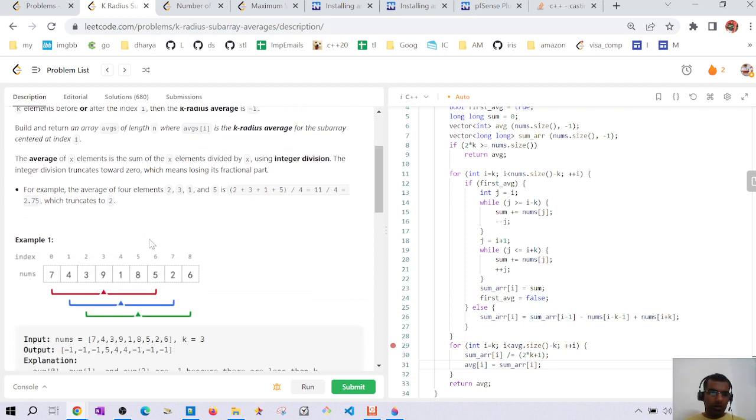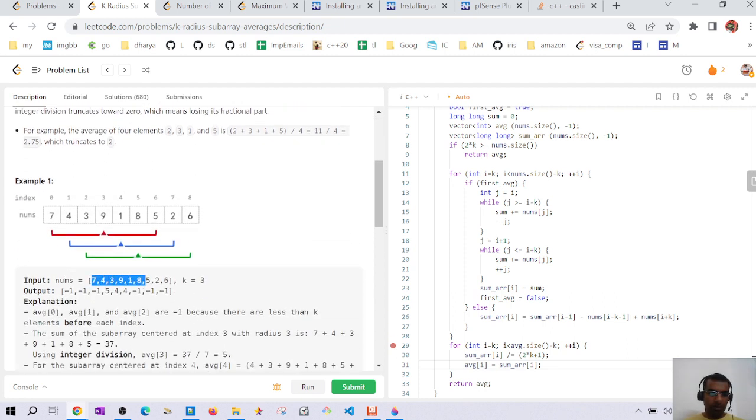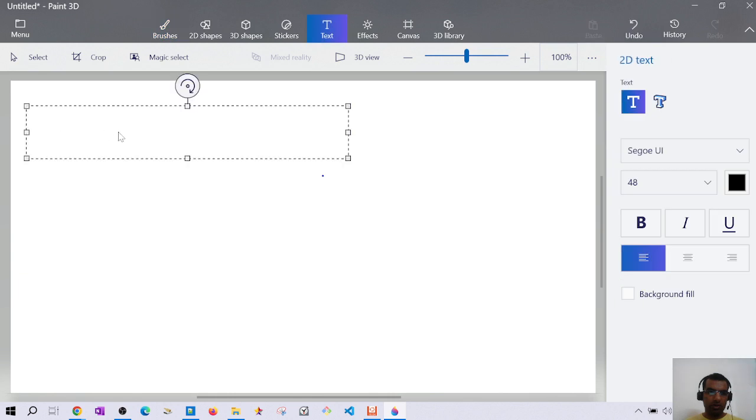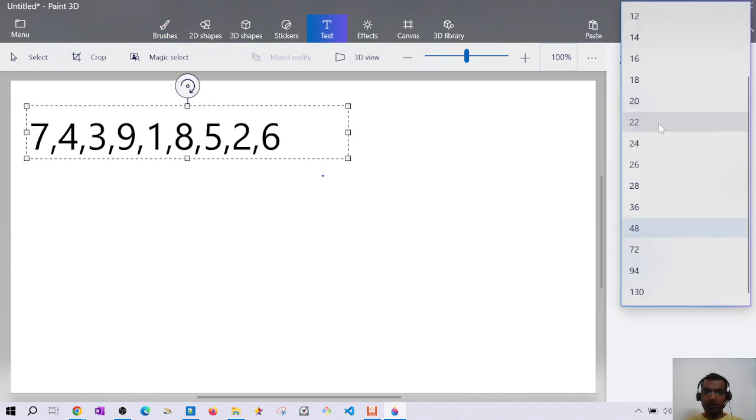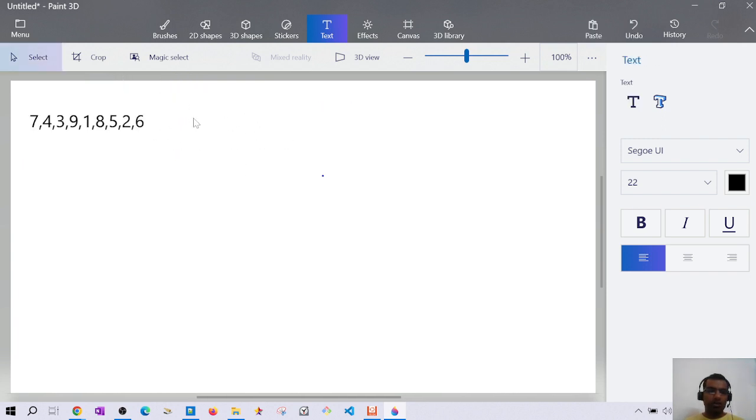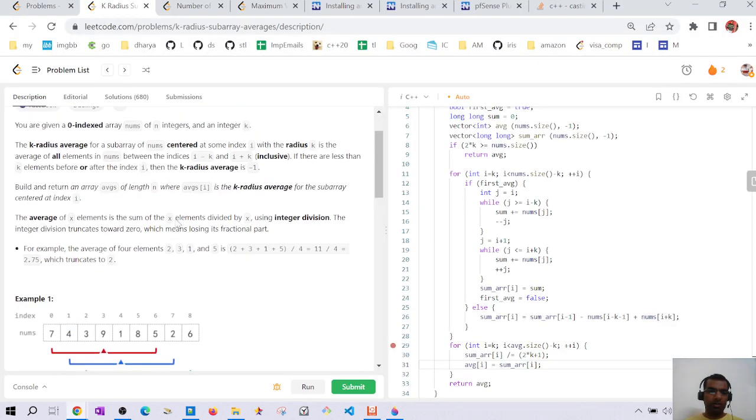So we are given an array, for example this array, and we are given a number K. So let me draw an array, something like this, right? And we are given a number K. So here K is given as 3. So we are supposed to find the average of the subarray around this element. So let's read the question.